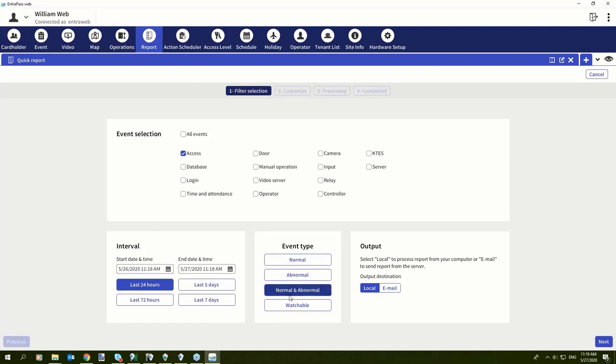And then do you want everything, or do you want it only for bad stuff or only for good stuff, depending on what you're looking for. If you're doing an access event report, then the normal stuff is good, whereas normal and abnormal is the everything. I press next. So that was easy.